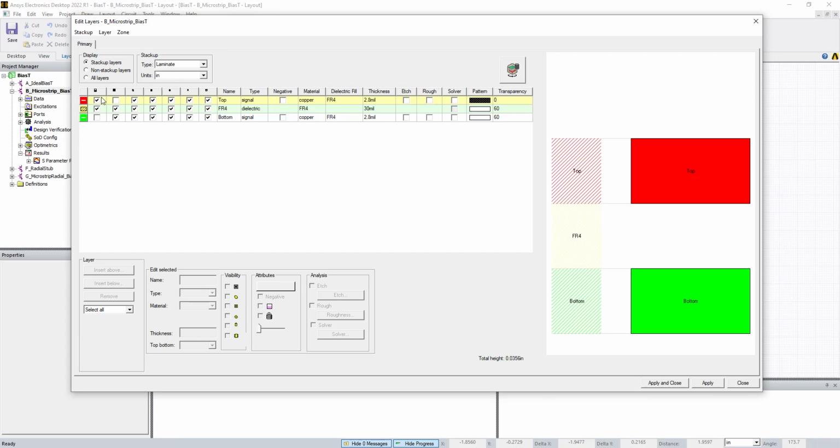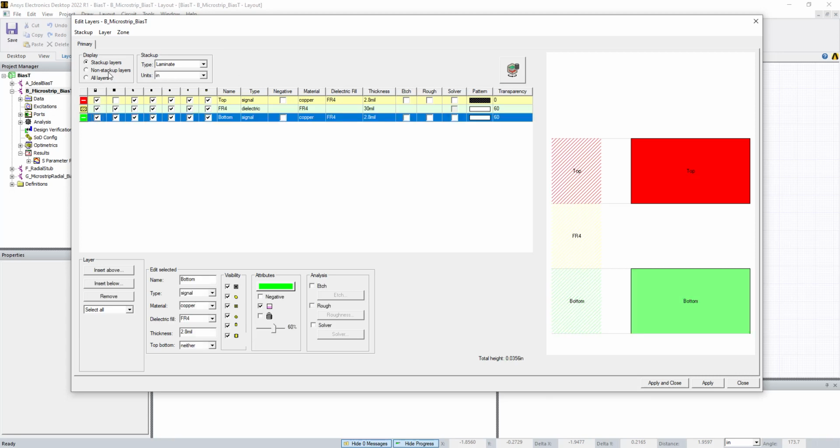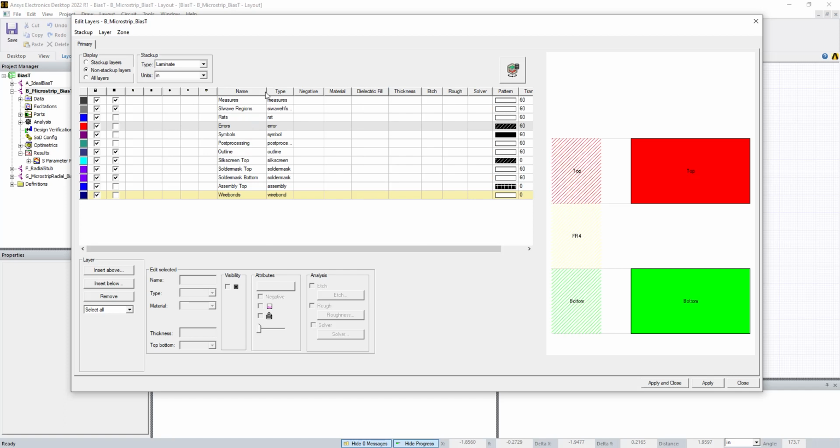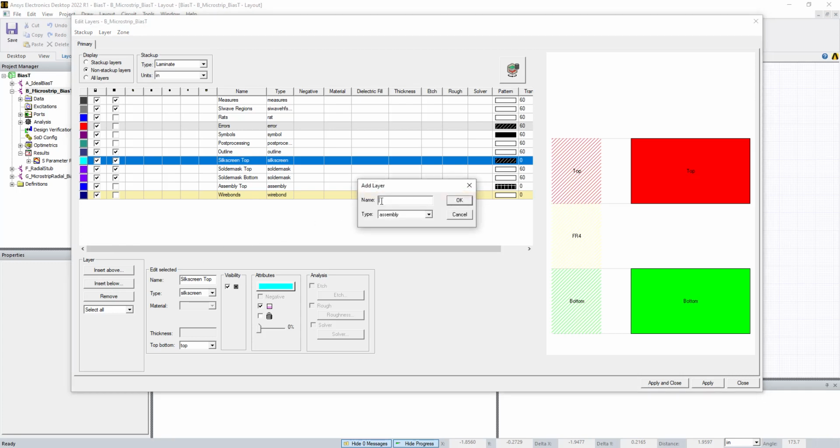Also, these should already be defined for you. If you click on non-stack up layers, if you had downloaded that personallib.zip file and unzipped it starting today, 3/16 or later, then these will already be there. If you did it before, then you are going to need to add these two layers, solder mask top and bottom. And it's very simple to do. You would just click on silkscreen or anything, and say insert below. You would give it a name, solder mask top or bottom, make sure it says solder mask, and just say OK. That's how you add layers.